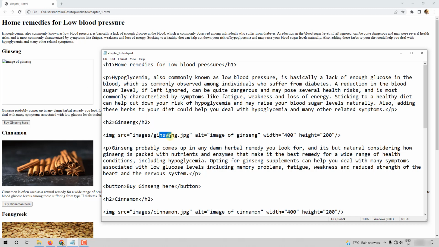But due to our mistake, the HTML is not able to find this image, and so it is not able to load the image. When it is not able to load the image, it will display the alt text. So, image of ginseng.